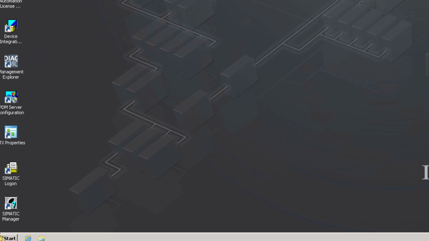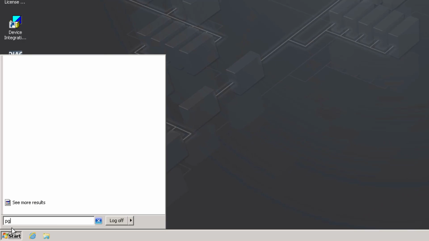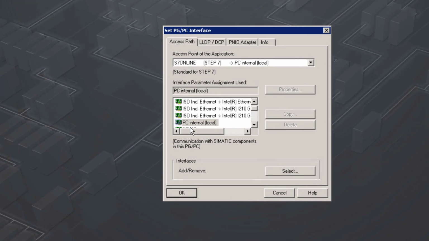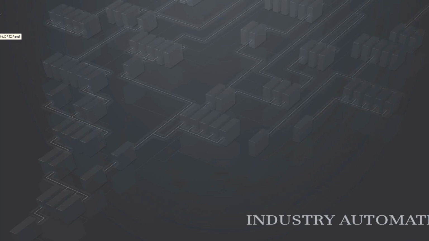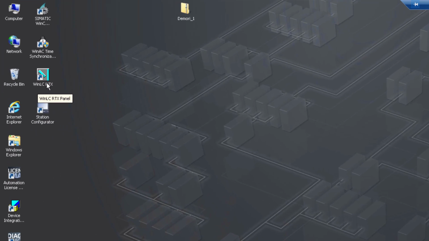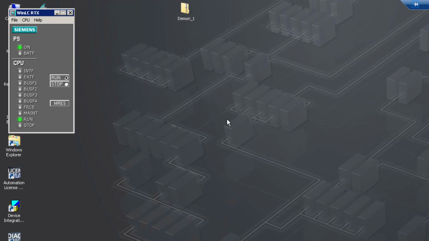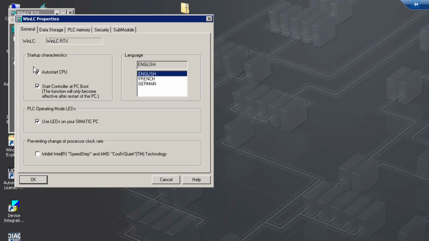My PG PC interface, so if I go to that, needs to be set to PC internal, because that's how it talks to the virtual PLC. So with regards to the virtual PLC, you can see there WinLC RTX. Let's just open that up, and under your properties you need to make sure that this is set for auto start and start the controller at PC boot. Our language is English, so we're ready to go.